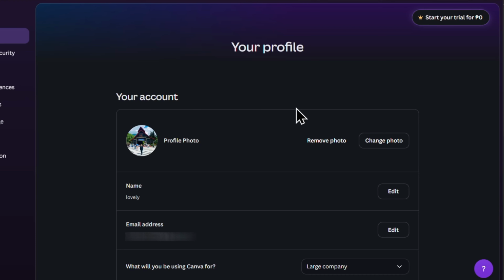Now, on the Canva mobile app, open the Canva app and sign in. Tap menu or your profile, then tap settings, then select your profile, then tap your profile picture and choose remove photo or upload a new one to replace the existing photo.